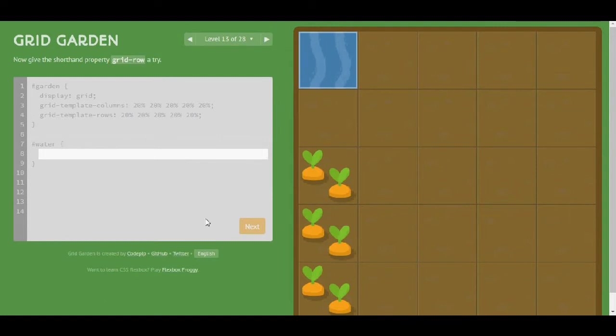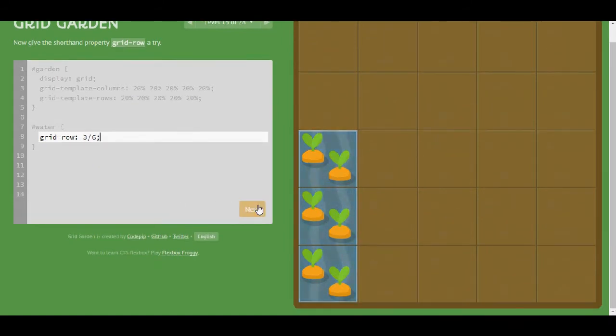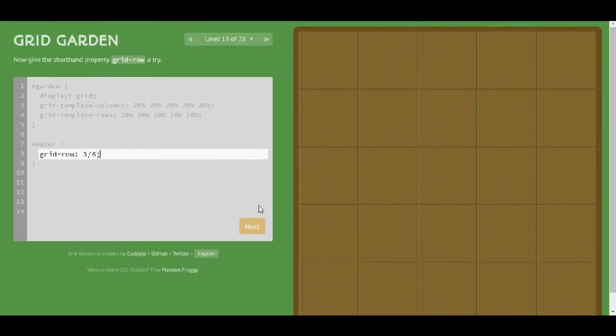Now give the shorthand property grid row a try. Okay, grid row, and if I remember correctly from the previous time, yes, that's it. So let's go to level 14.